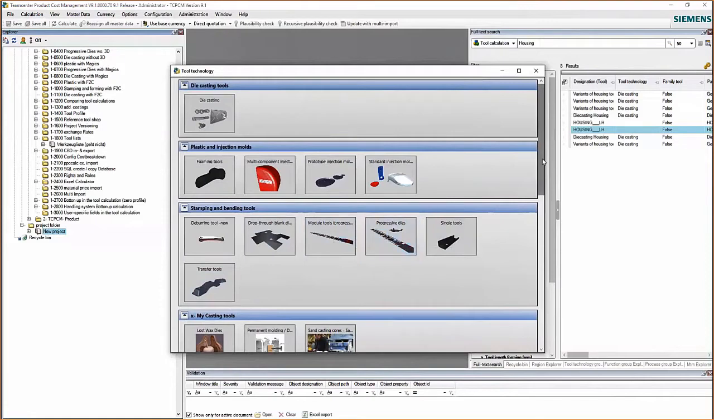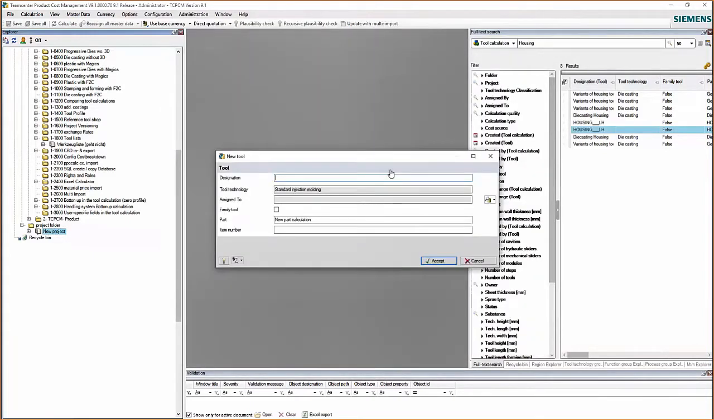Okay, let's start with the standard injection. Now we give our new calculation a name. We call it tool calculation 1, and we simply say accept.